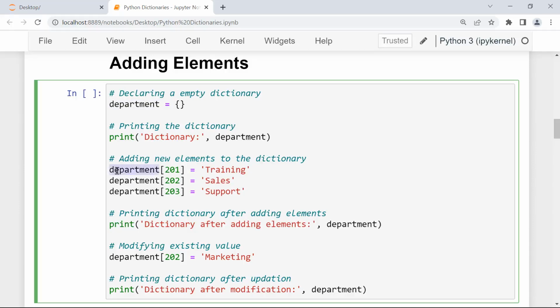So first we need to define the name of the dictionary, which is department. Then we need to use the square brackets. Now within the square brackets, we need to define the key. So here in this example, 201 is the key name. And then we need to use the assignment operator. So this is the assignment operator. And after the assignment operator, we need to define the value for the key. So in this case, the value for key 201 is training, which is a string type value.